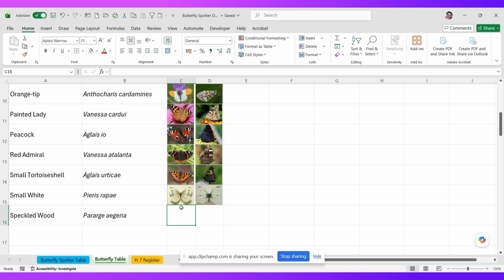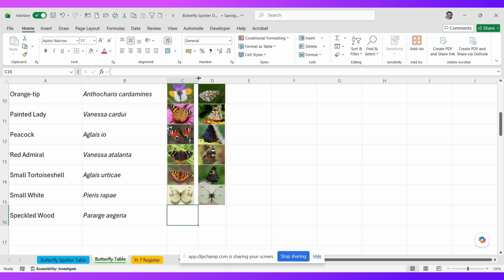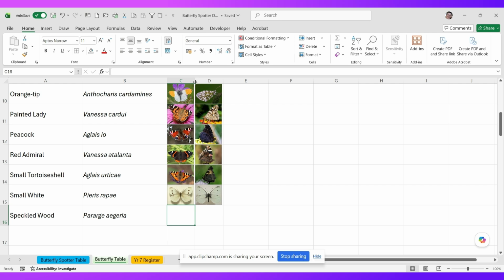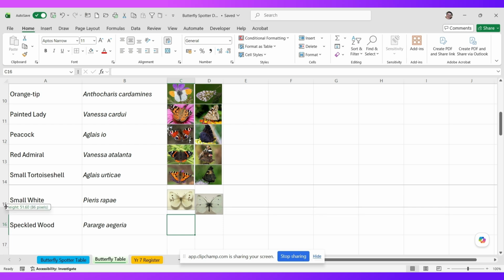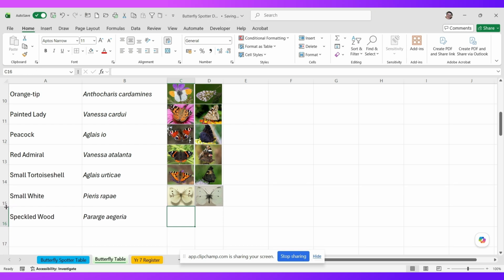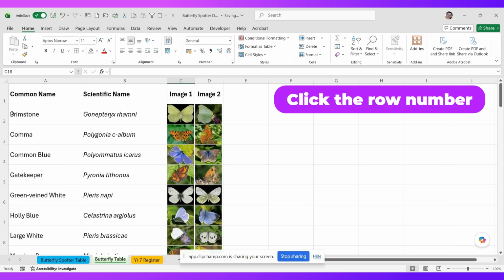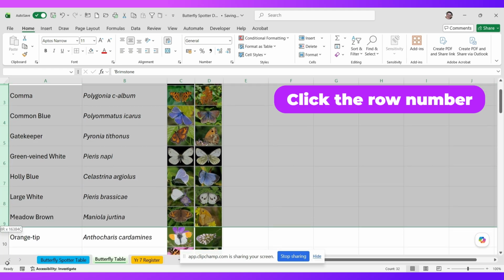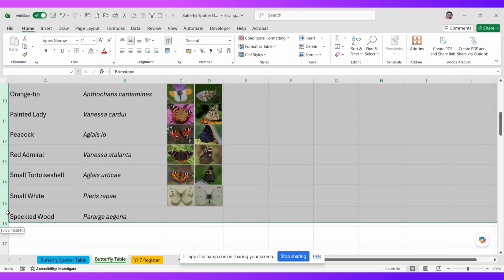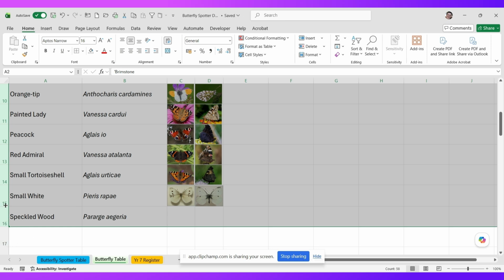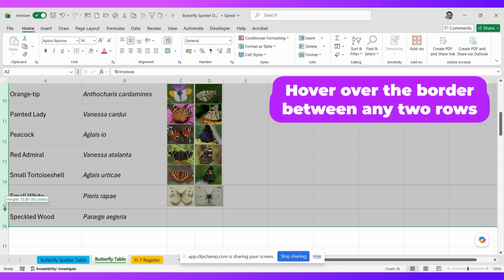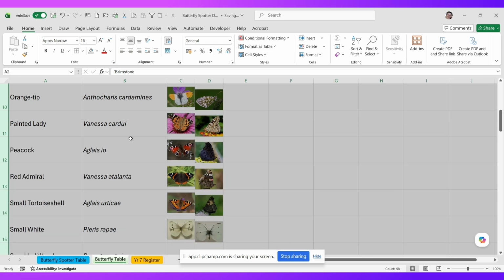You need to make your columns a decent width and a decent height, so you can just adjust the column widths at the little border at the top here, or you can adjust the row height here. You need to set them all to be the same width and the same height. The easiest way to do that is to select all my rows down the side here, including my speckled wood, let go of my selection and then just adjust the height of one of the rows, and all the rows will change at the same time.